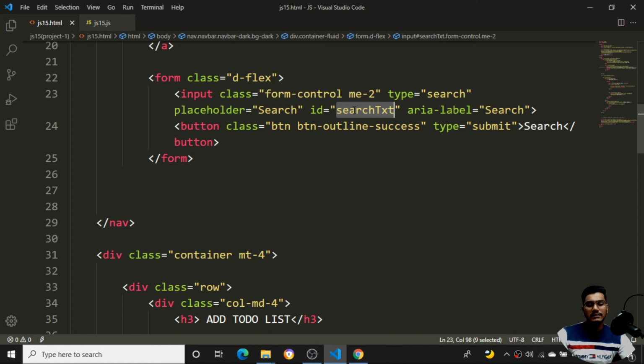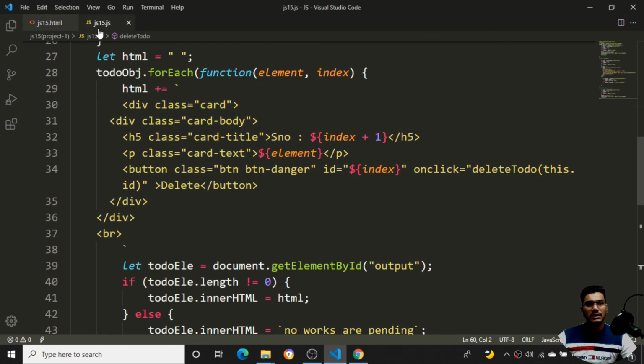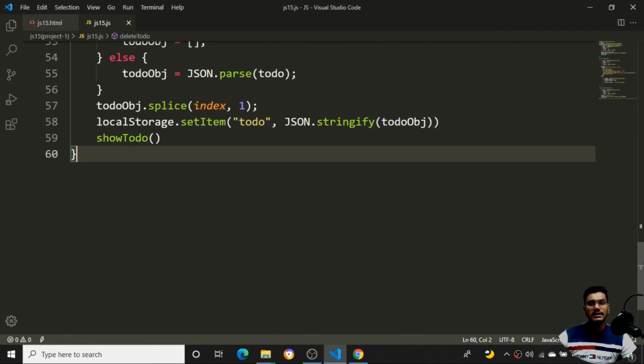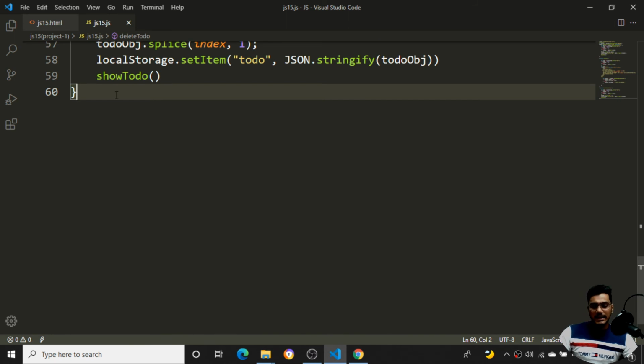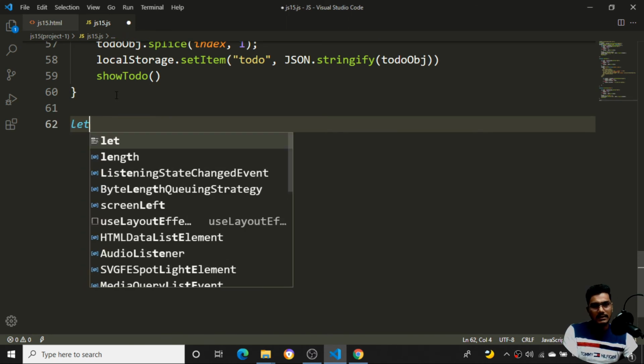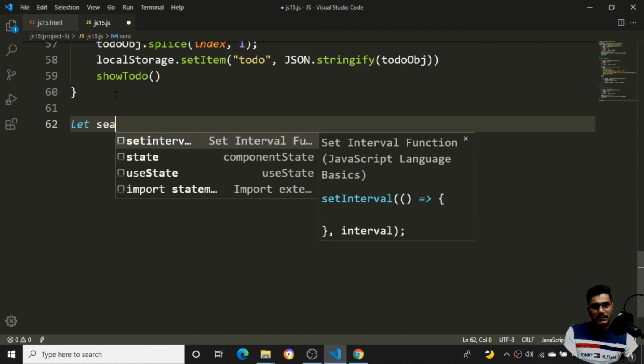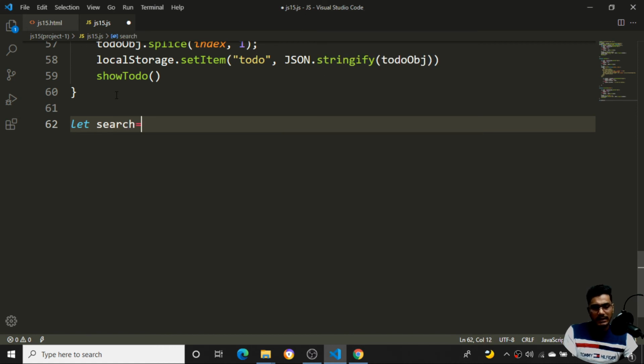So after adding this one, I need to write the particular search function now. It will be a very small one, nothing more. If I come back to js15.html, I have given the ID name, let's say for the search whenever I need it.